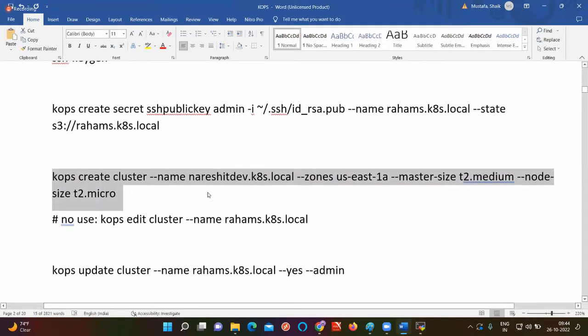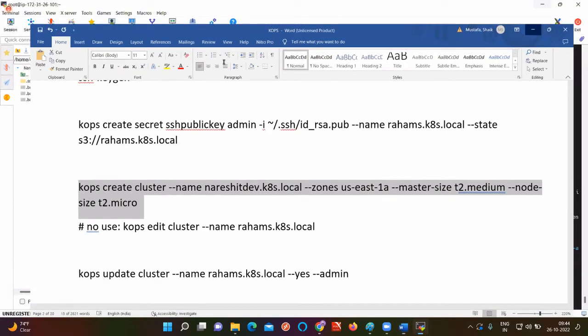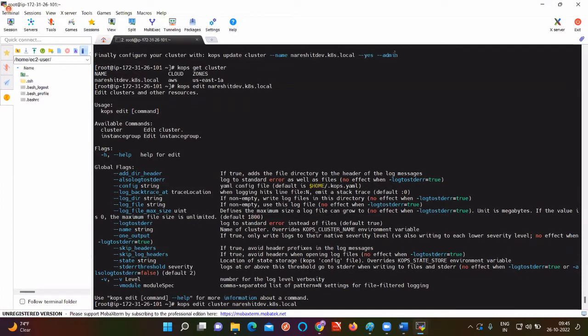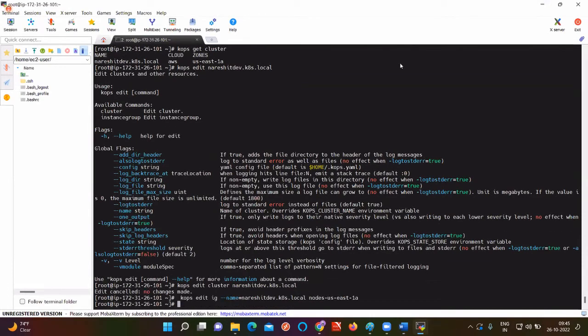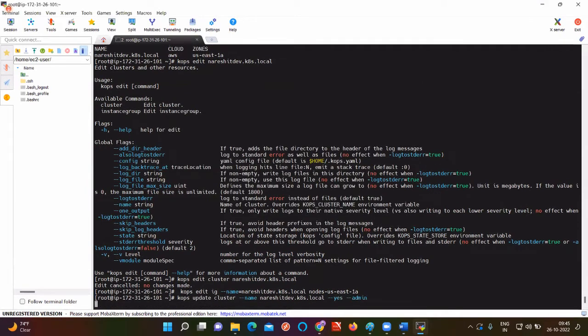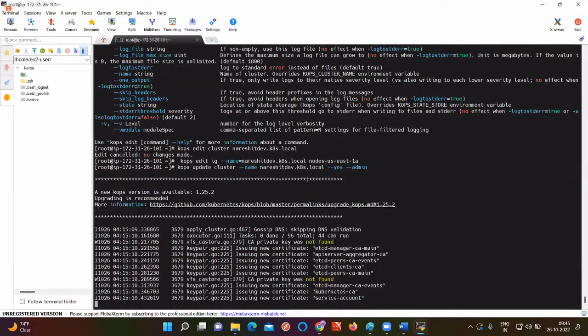So total how many instances? 2. But I have gone to that specific file and edited max to 2. So 2 plus 1, how many nodes will you get now? Let's observe whether 3 nodes are created or not. For that purpose, you need to run this command: kops update cluster, name of the cluster, and --yes --admin. If you run this, everything is going to update now. Total infrastructure will be created like this.